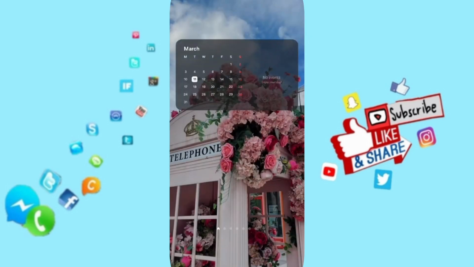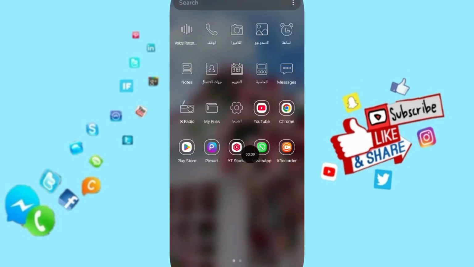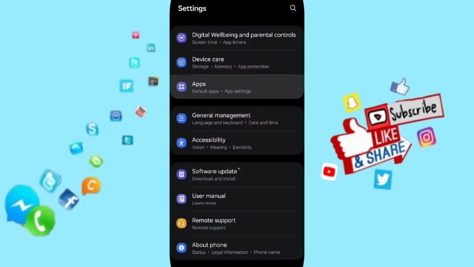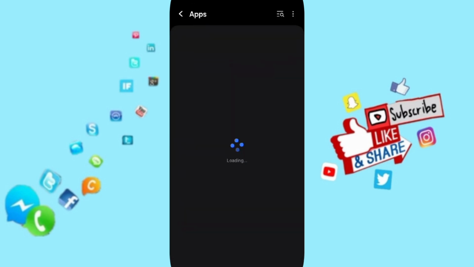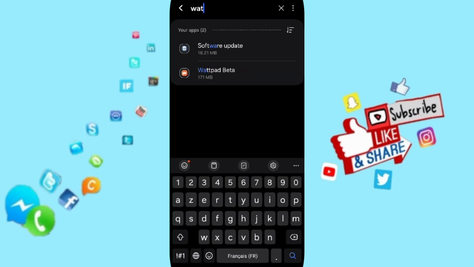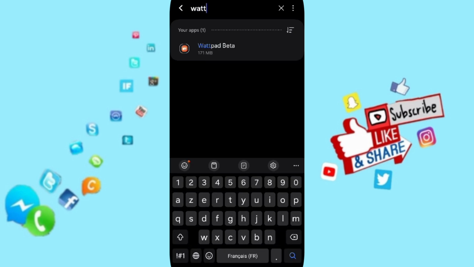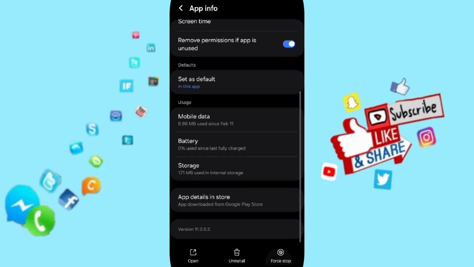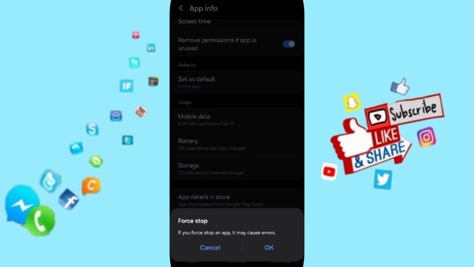Today we will talk about how to fix or how to solve the problem of Wattpad beta. If we click on settings, here we go to apps, default apps, app settings. On above you will search about Wattpad beta and we click here. In this page of app info, we go to first stop and we click OK.